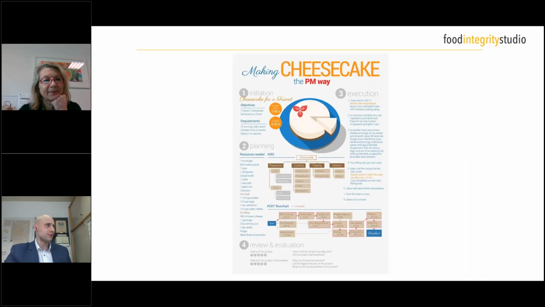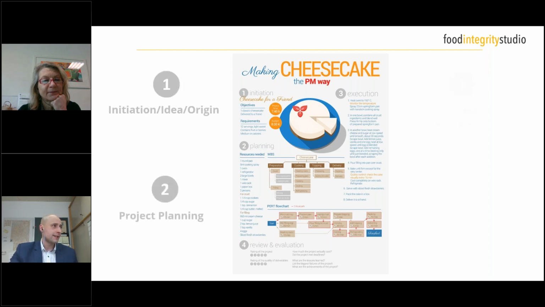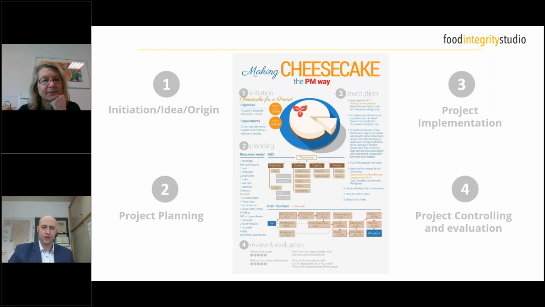So let's jump right into it. You will get this presentation afterwards because there might be some details you can't read on the bigger slides. But this is basically now the overview of the process, the project management process of making cheesecakes the PM way. And that is covering those 4 steps. That starts with the initiation of the whole project. It continues with planning the project, implementing it, and once we're done with the project, that continues with the controlling and the evaluation of the project.